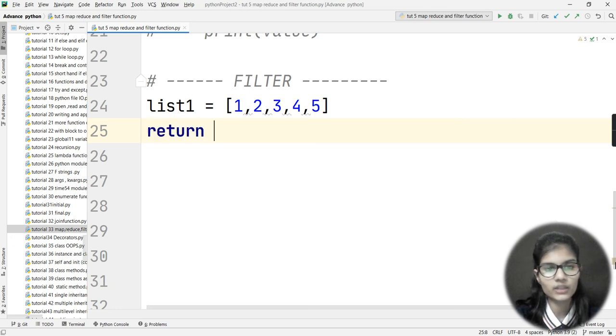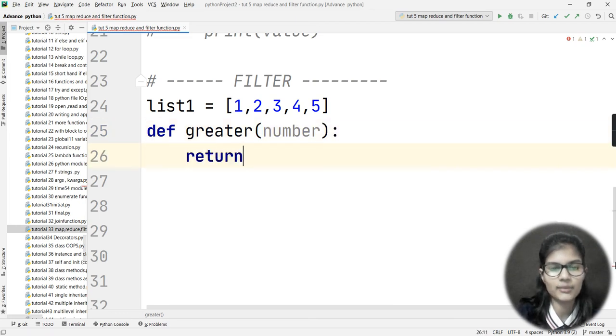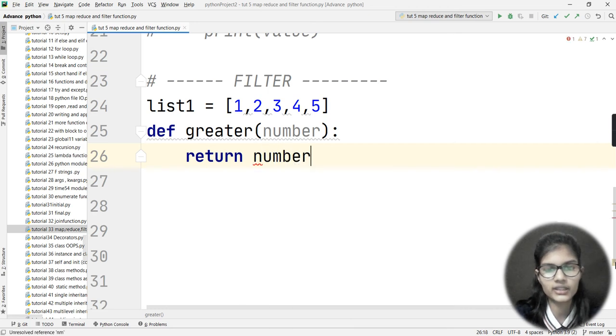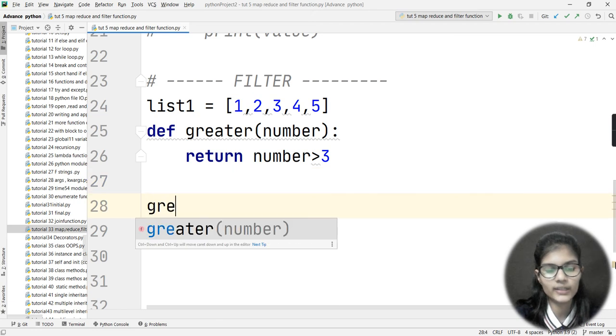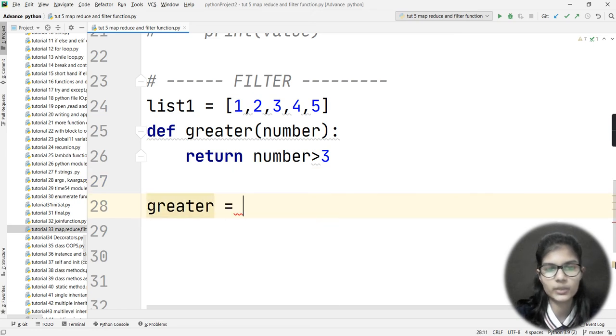So in that case, okay, I'm sorry, I make a function for that, so def, and the name for my function would be, let's say, greater, and in the bracket I'll be passing one variable, let's say number, and the colon, come on to the next line. And basically it will return me the numbers greater than 3, right? Come on to the next line. So basically here I would be making that greater as a variable.